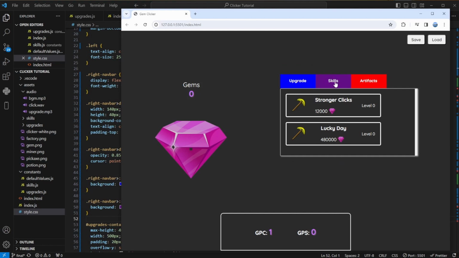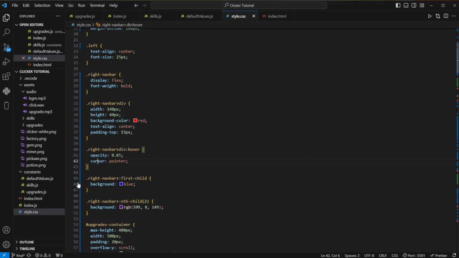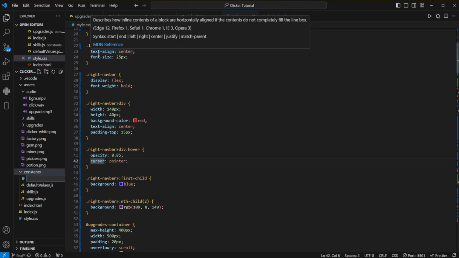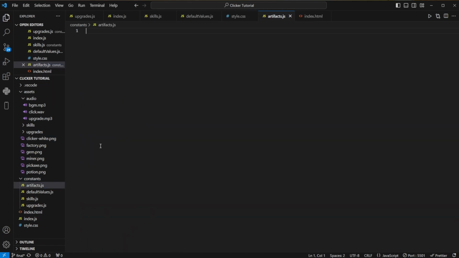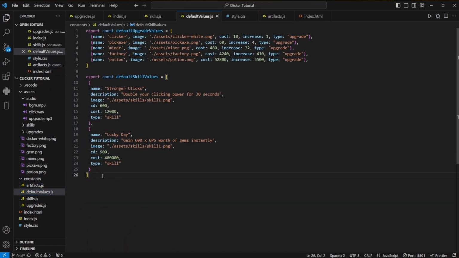Okay, so now we need to add in one for artifact. So if we head to our constants, let's now add one for our artifacts. You can say artifacts.js. Okay, so let's add in a default value. Export const defaultArtifactValues equals an empty array. And let's just make one for now. And let's just call the artifact 1 for now.